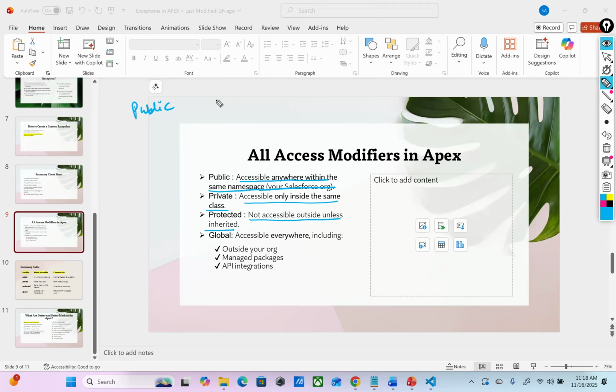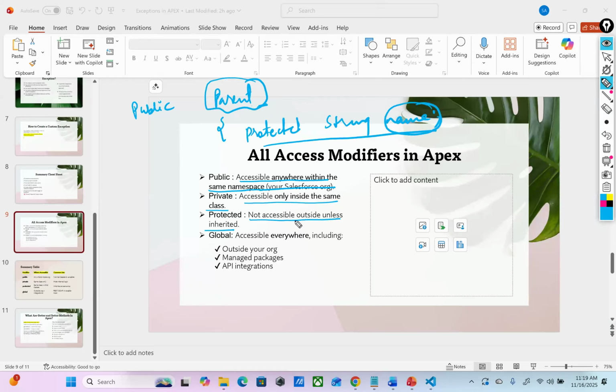So if in the parent class, you have declared a protected string name, this name is accessible only for those classes which are children of this parent. If they are not the children of the parent class, this name will not be accessible to them. So not accessible outside unless it has been inherited. The child class should be the child of this parent class to see this name variable, if you have marked this variable as protected.